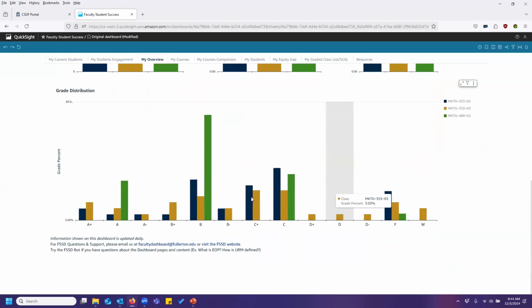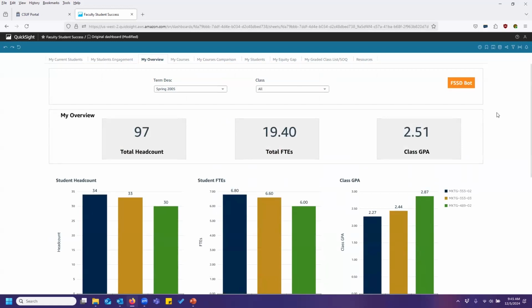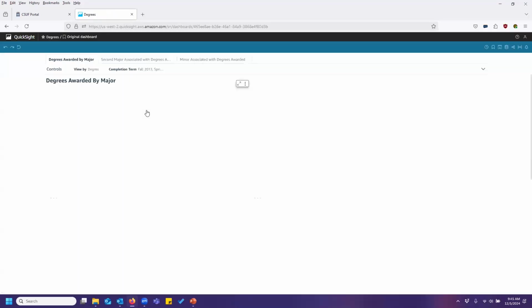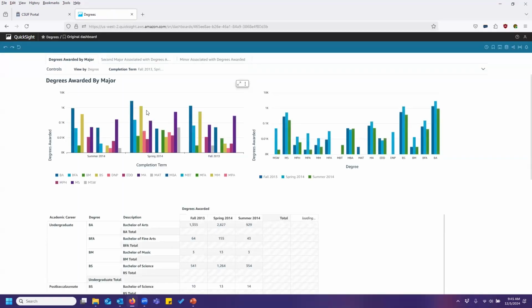And you can see there's some grade distribution down here too. And I have similar options. Now I am going to go over to the degrees dashboard to show you some stuff about the tables. That's largely because all of the tables here have protected student data on it. So I don't want to show that, but everything that I'm going to show you here on the degrees dashboard should also work for the tables that you have on the faculty student success dashboard.